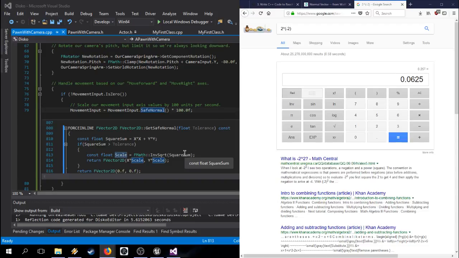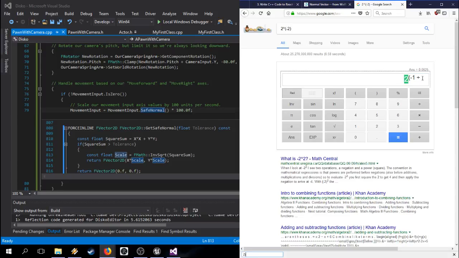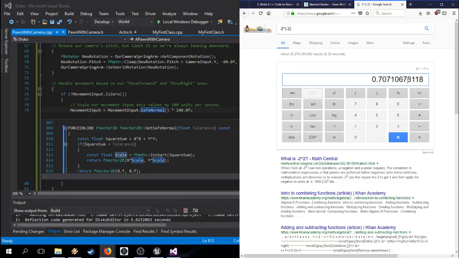Math. Okay, invert square root. Oh, square root. I read this wrong. It says square root. So it's not 2 to the negative 2. It's inverse square root. So it's going to be 2 to the negative 1 over 2. There we go.